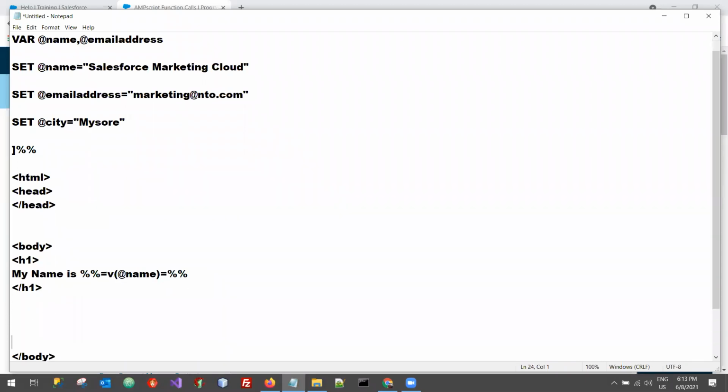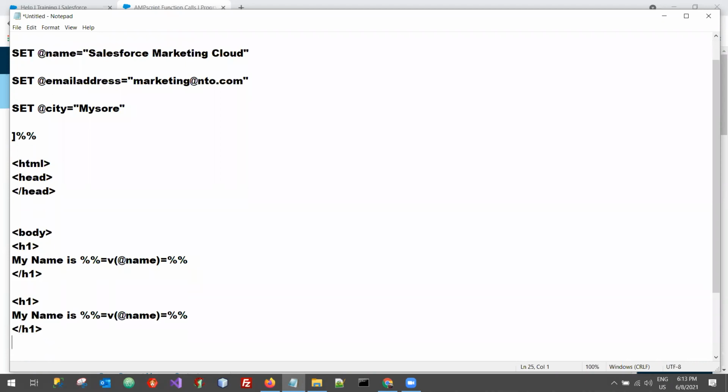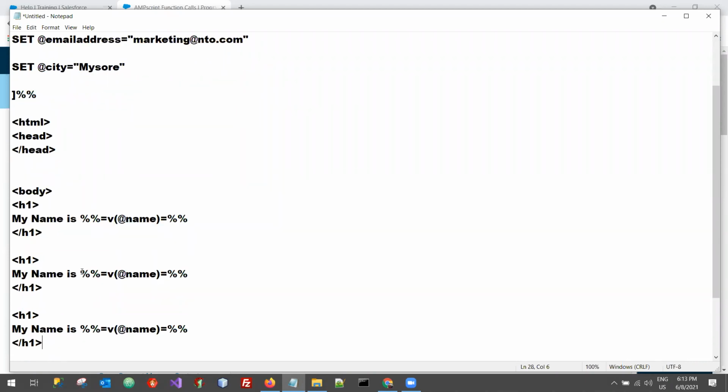All the variables which you want to print from AMPscript into HTML, you need to use double percentage, double equals, double percentage. Within this, you should use the function V. And here, my name is, my email address is, but it should be dynamic in future. And then we'll go with my city is. And what should I print here? The variable name, email address.